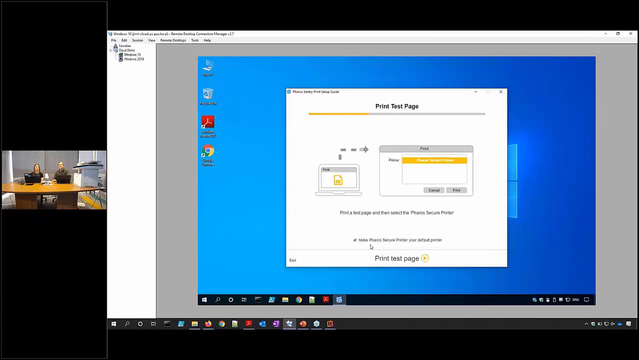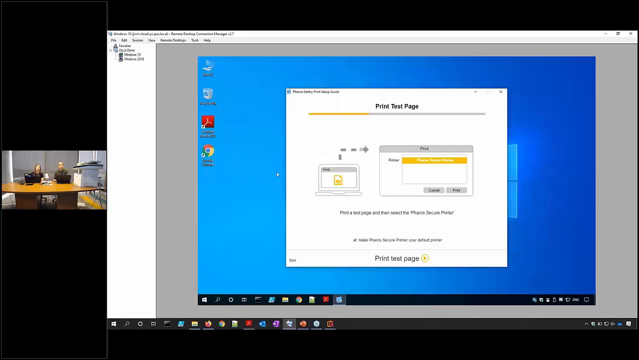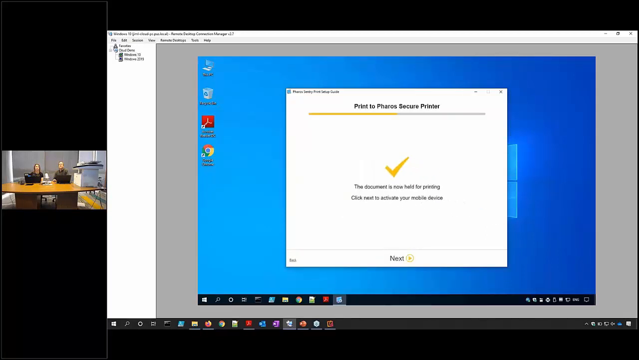On the first screen, it will print a test page, and in this case, it'll make the Pharos Secure Printer my default printer because I have selected this checkbox. And when I click on the Print Test page, it will open up the Windows Print dialog, and it will have selected the Pharos Secure Printer as my default printer. I'm going to click Print, and it'll send a test print page. It now tells me my document is held for printing, and I'm ready to activate my mobile device.